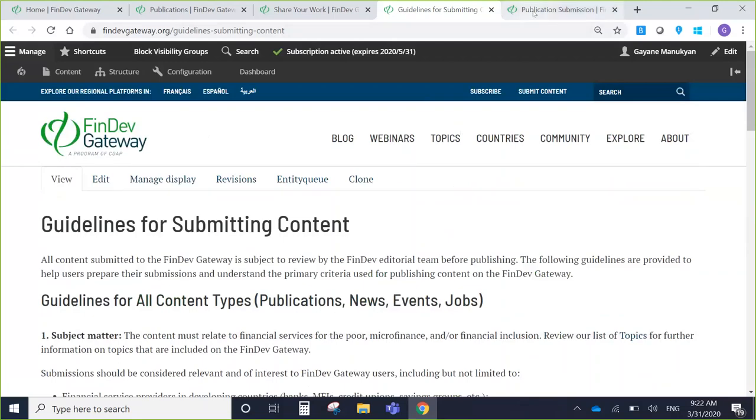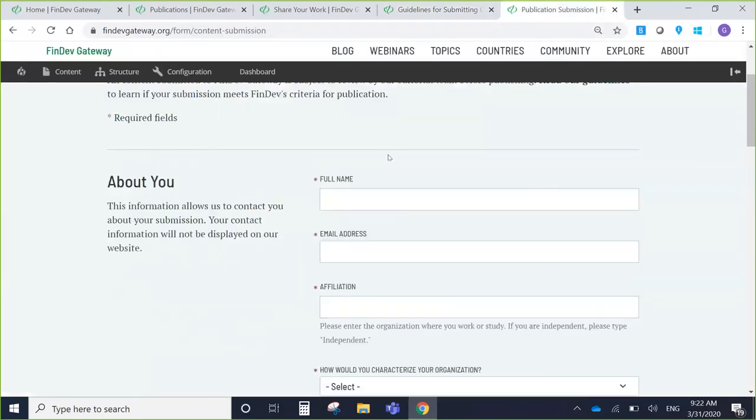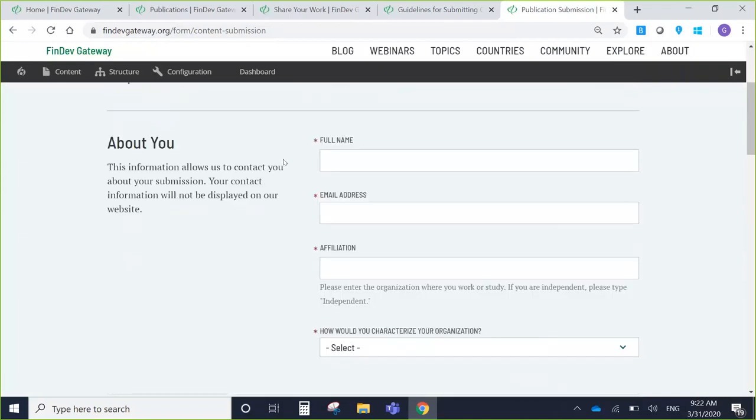The next thing that I want to go over very quickly is our submission form. We have simplified the process as well, that I mentioned in the very beginning. One of the things we removed is the requirement to sign in or to create an account on FinDev to make it available to wider masses. So you don't have to do that. You easily land on this page, submit a bit of information about you. This is very important so that we have a way to get back to you if your content is being rejected or if there is something missing and we need additional information.